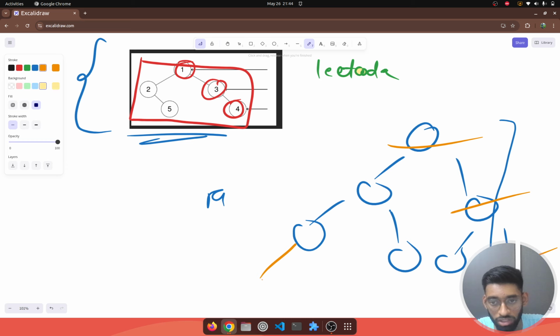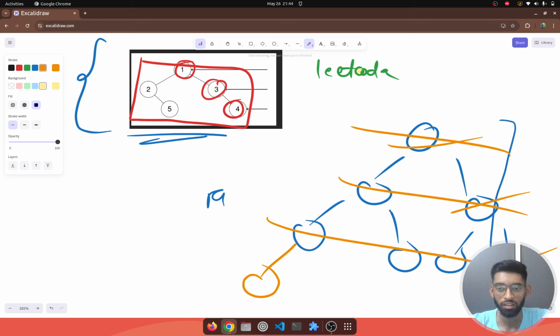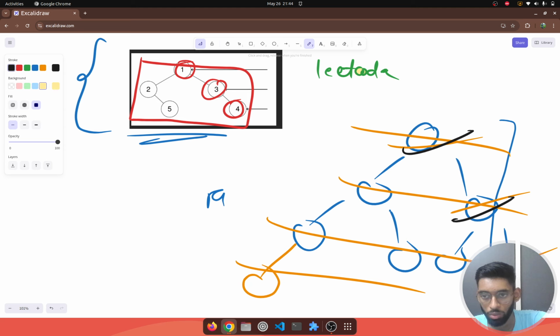If this separate node was there, then you might see this 3 and 4. So you will be seeing these 4 nodes, 1, 2, 3 and 4.